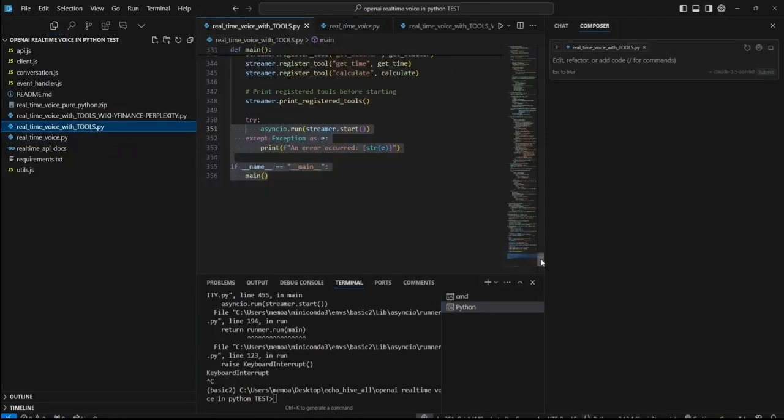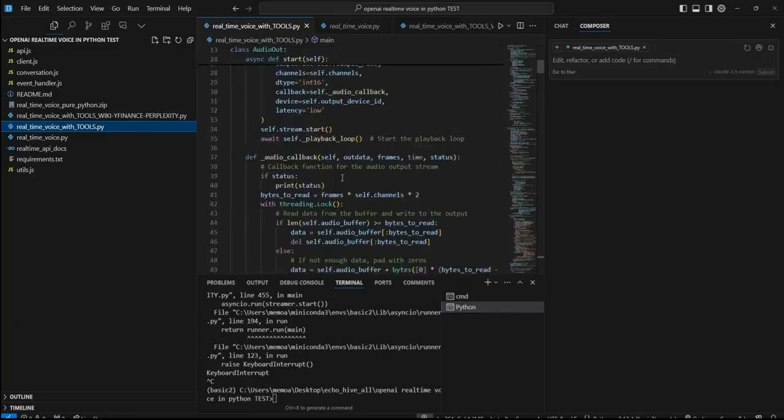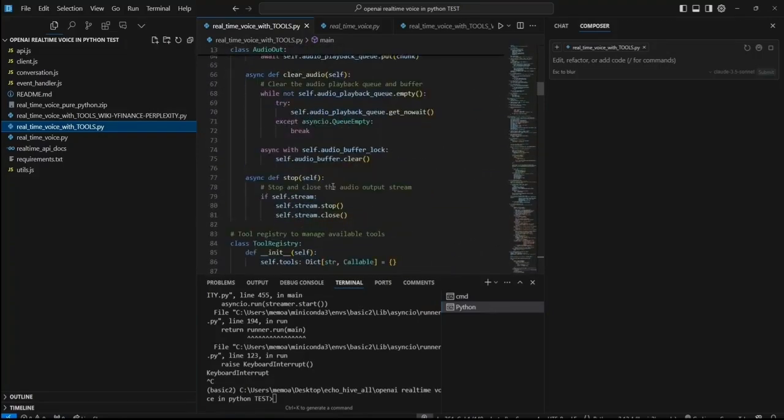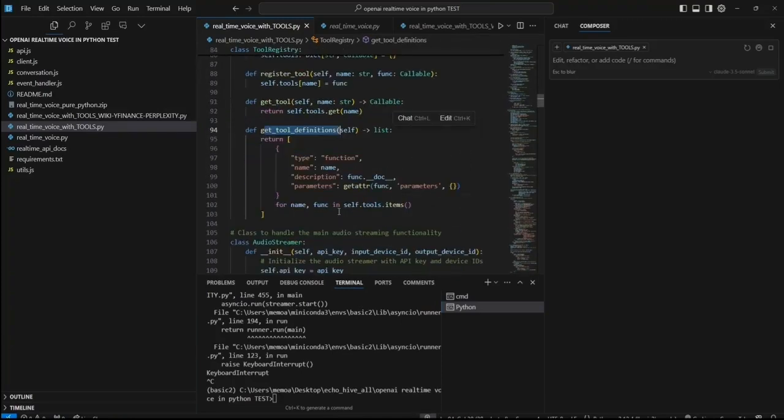Now let's go to the one with tools. Let's try to find the places where it deals with the tools. We have a tool registrar class, which initializes a dictionary with tools. We have a method to register a tool, to get a tool, and to get tool definitions.